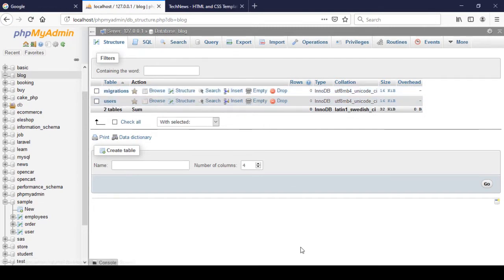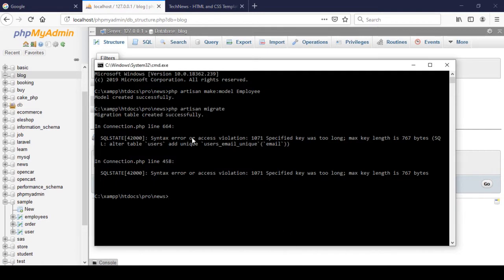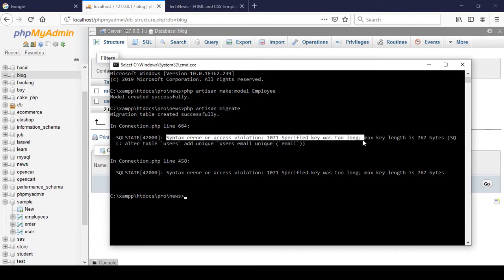But that did not work properly because there are some errors. The error is a syntax error: specified key was too long, maximum key length. So you have to update the key length for this. You can find that in Google.